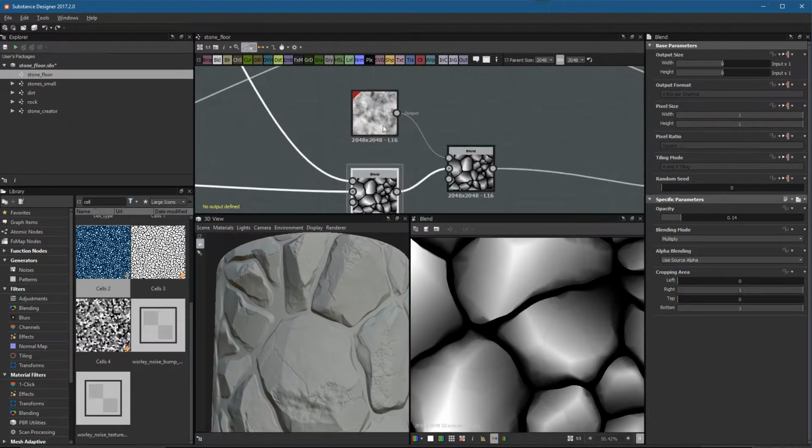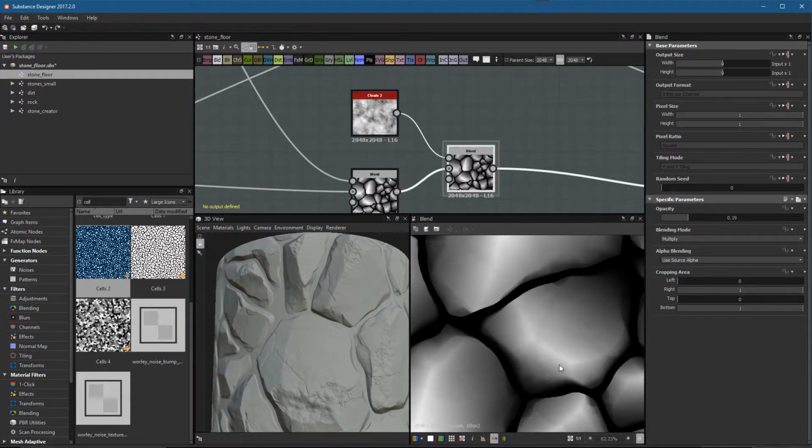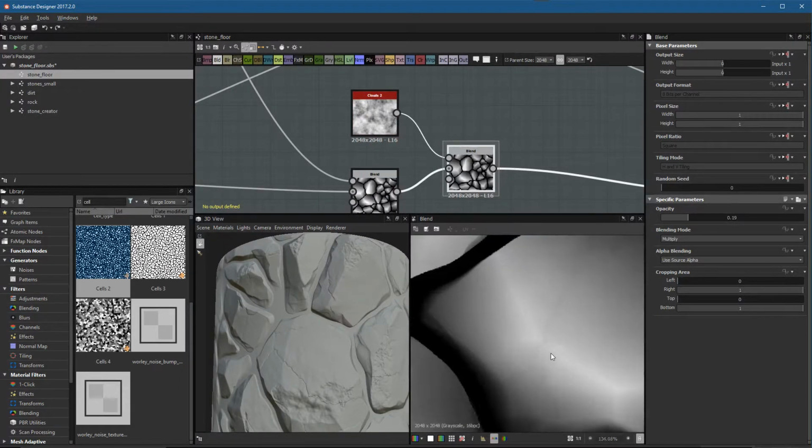One other thing I did was just use something like a clouds and just kind of blended this guy here just to get a little bit of kind of rough detail into that.